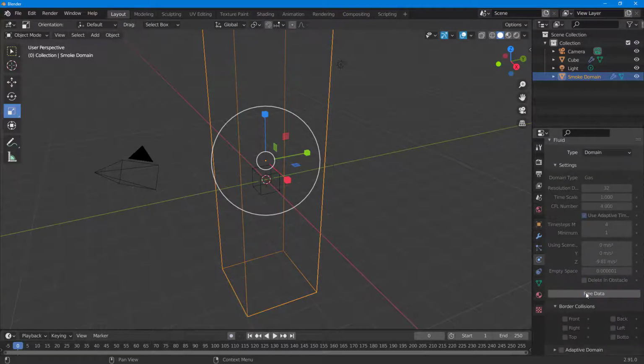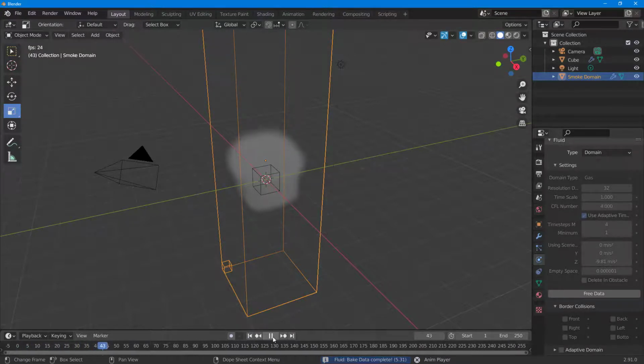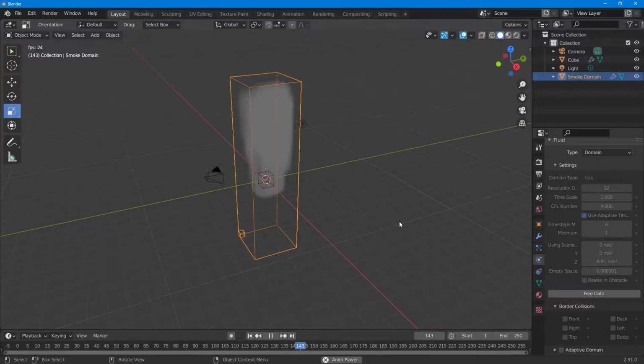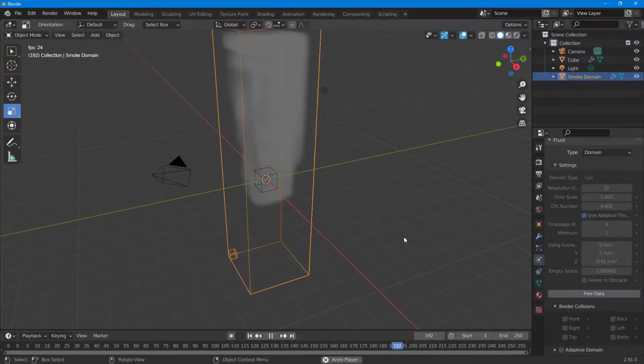And there you go. I'm going to free the data first and then I'm going to bake the data again. Once I do that, there you go, the smoke is recalculated and everything else, as you can see right there. And that is how you can do smoke simulation inside of Blender.